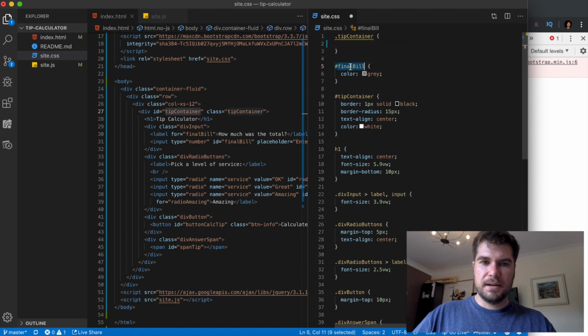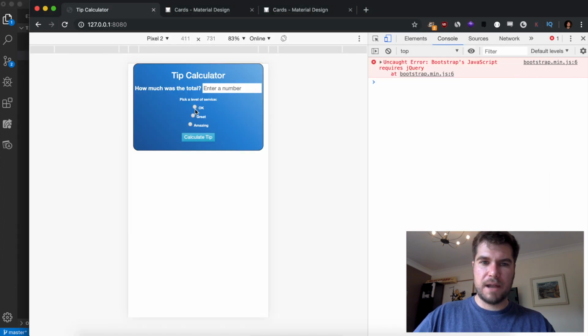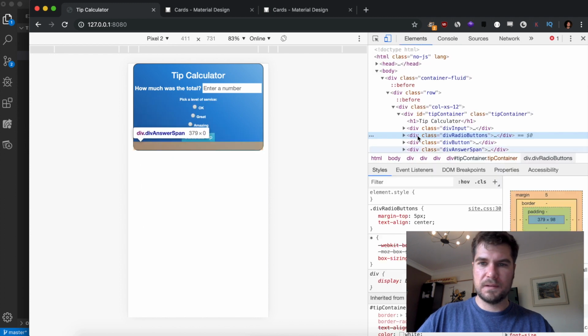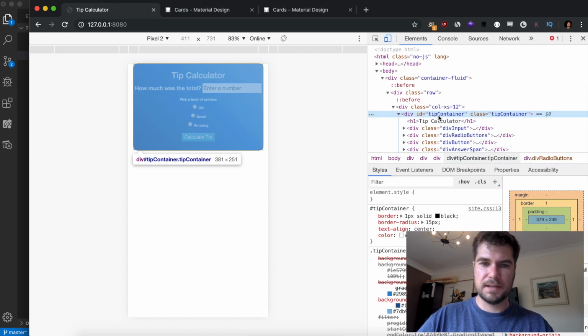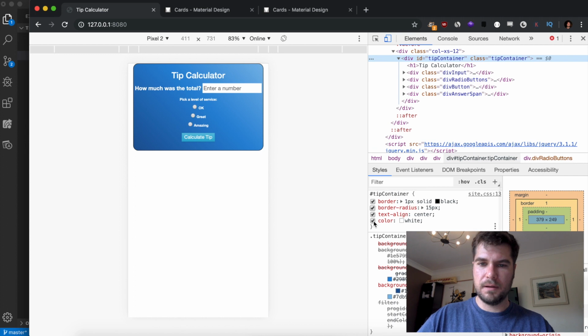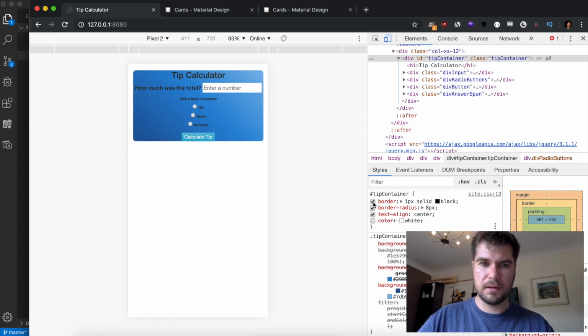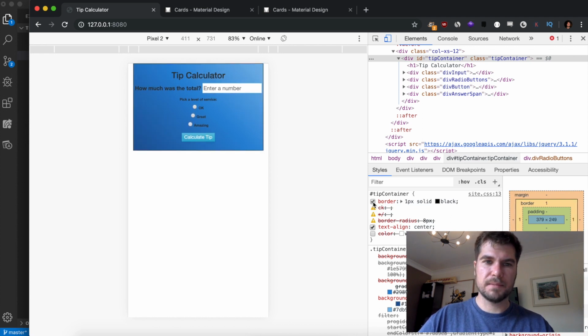So tip container is going to be my wrapper, which is this guy. So let's do a little bit of playing around. So tip container. So I want the color. Let's get rid of the color white, text align center, border radius 15 pixels. Let's bring that down to 8. That looks nice. Border, what's that doing? Oh, okay, that's pushing. It's giving it all a little bit more of a border for some reason.